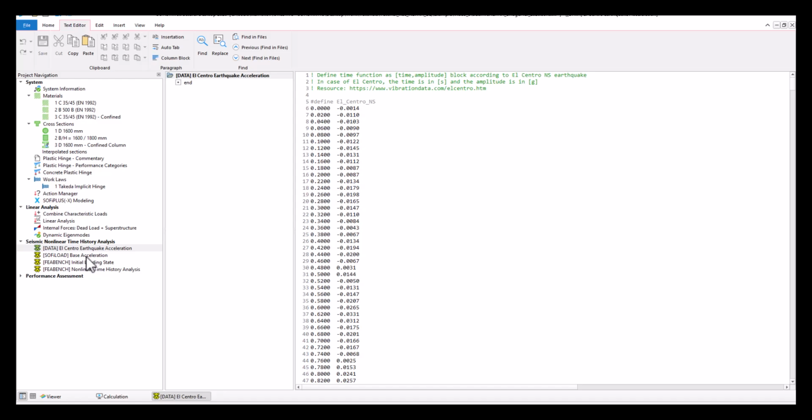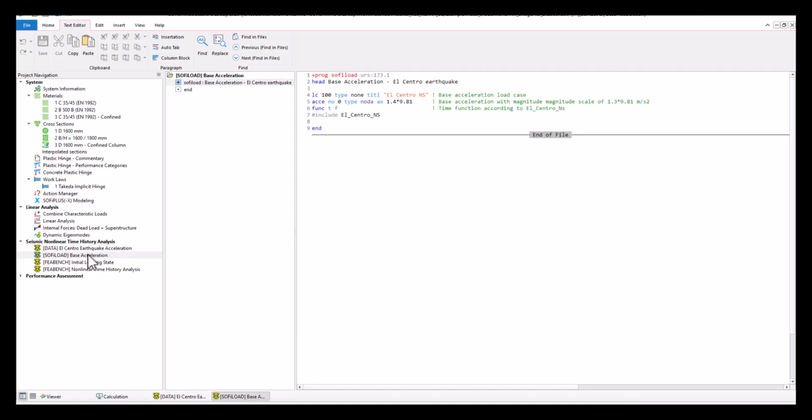The data is transformed into a base excitation using SOFiLOAD. We assign load case 100 and use the ACCE command with the node number 0 that activates base acceleration and the excitation type set to Modal. The earthquake acts in the x direction, and we apply a factor of 1.4 along with the scaling factor of 9.81, which represents the ground acceleration. This converts the data into absolute units. The predefined Centro function is imported through FUNC using our predefined block Centro NS.